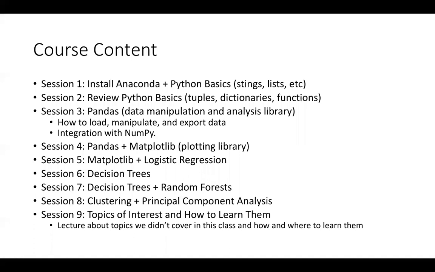And session 9, we'll be going over topics of interest and how to learn them. And this is really just a lecture telling you what we didn't have time to cover and how to learn these topics if they interest you.